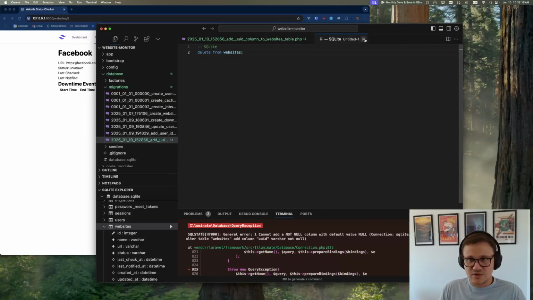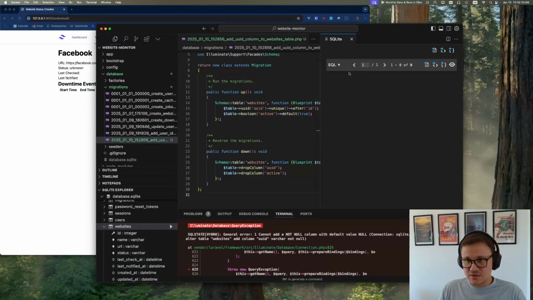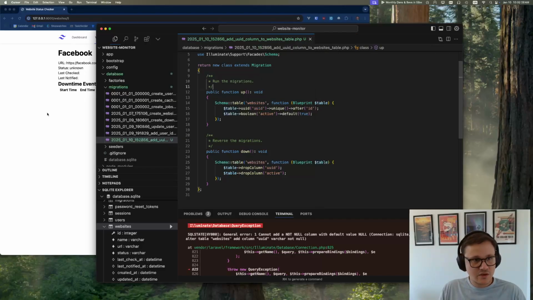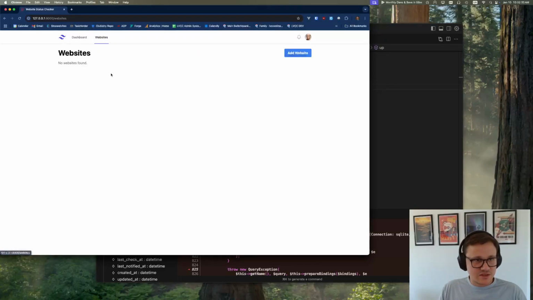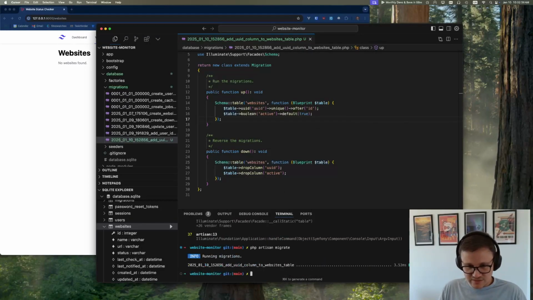No idea if that works. I mean, this is probably missing something. Yeah, that worked. Deleted the rows. So we shouldn't have websites here. Perfect. No websites found. So if we run the migration now, it worked.